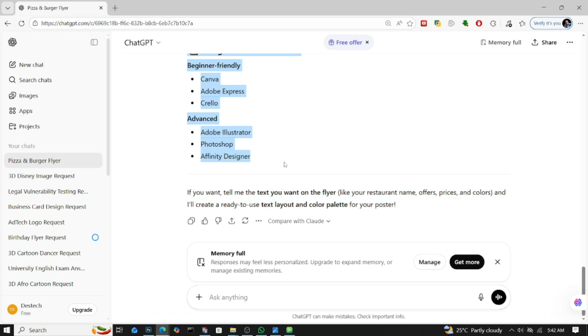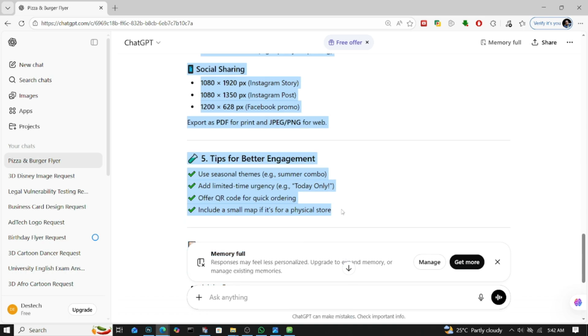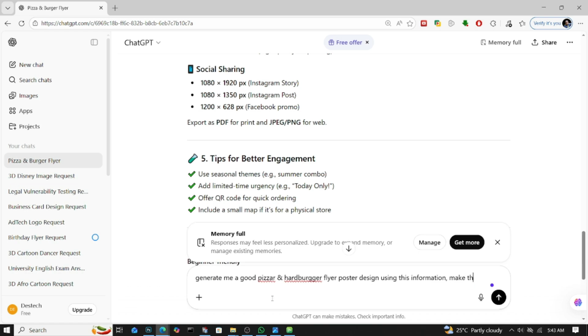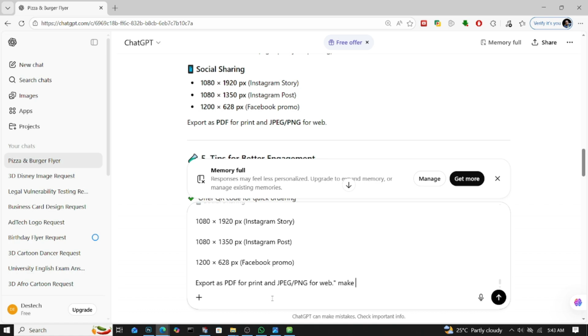Now we will copy the information. You can press Control C, or right click on it and choose copy. Okay, now we will tell it: generate me a good pizza and hamburger flyer or poster design using this information. Now we will put the information in quotes. Let's put the information in quotes. Now we'll tell it: make it very delicious and catchy. So that is it. Let's now wait for the process to start.